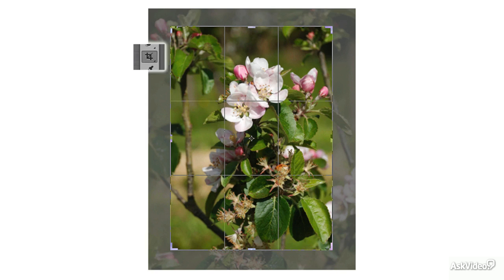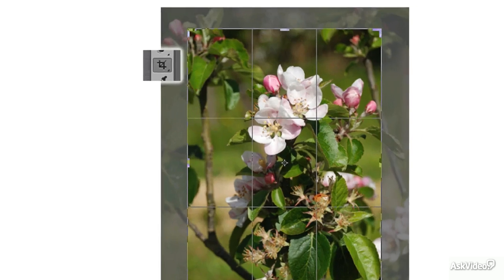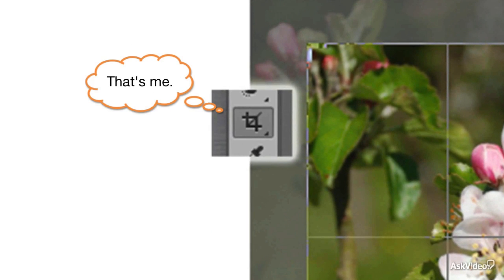If you've got a recent copy of Adobe Photoshop, you may have noticed a grid appearing over your images when you select the crop tool. So that, of course, is the crop tool inset there.